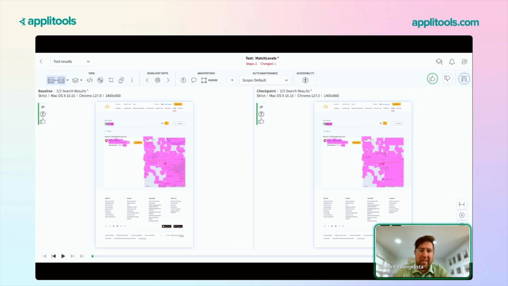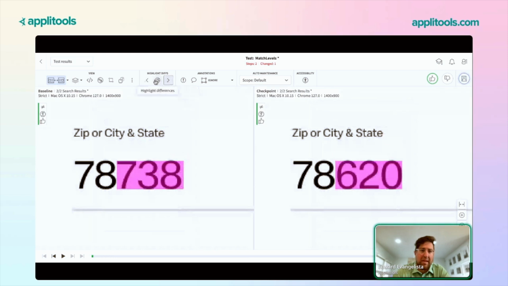So pulling up by default, your baseline to checkpoint are going to be side by side. As you can see, I have differences I need to now determine if they're accurate, if they're meaningful or not. And I can use the highlight diff buttons to just look at those differences, but then the before and after arrows to zoom in on each difference. And obviously we have a dynamic content piece here.